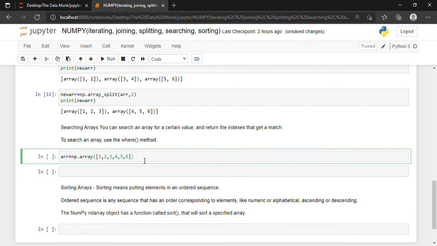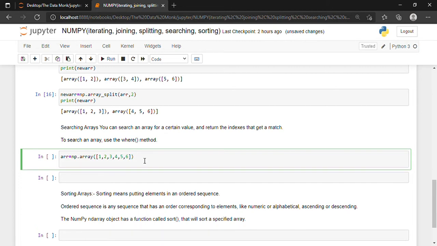Alright. So I have defined a single dimensional array and now I want to search for 4. I want to know the position of 4. So what will I write? I'll write x is equal to np dot where. It is like I'm asking the program where is number 4. Okay, np dot where and inside the round bracket I'll write arr double equal to 4.